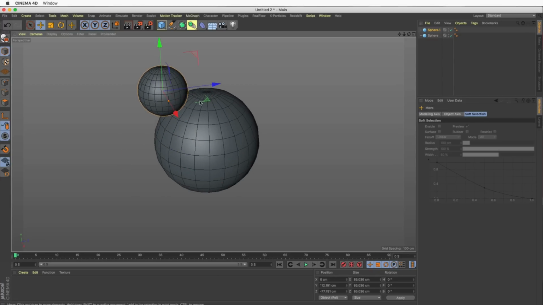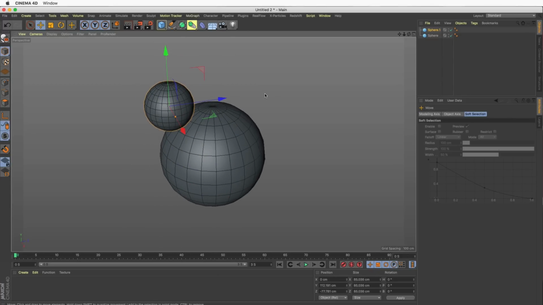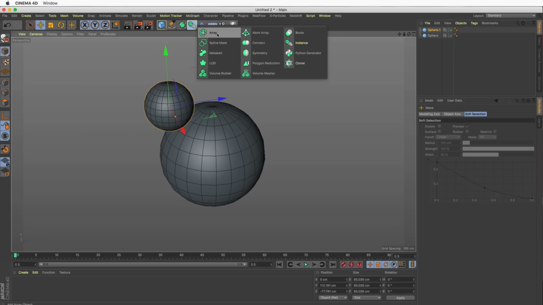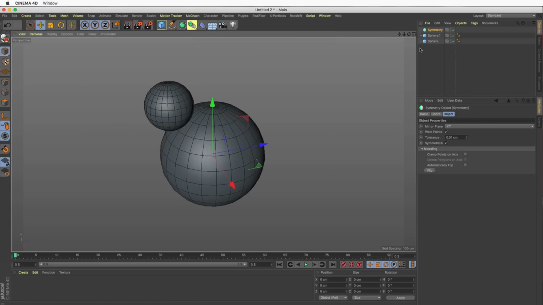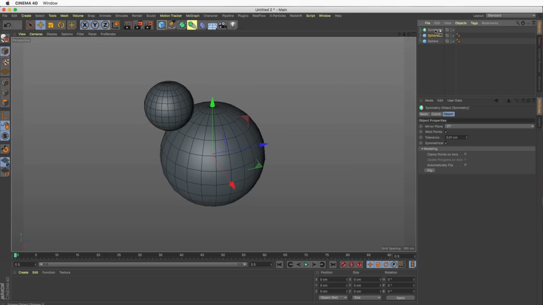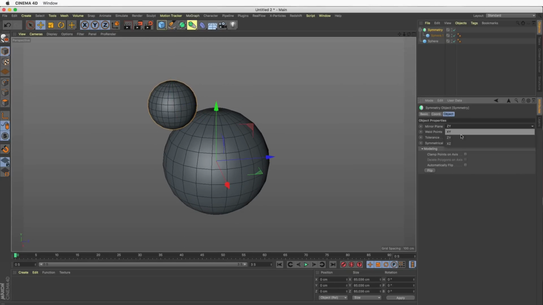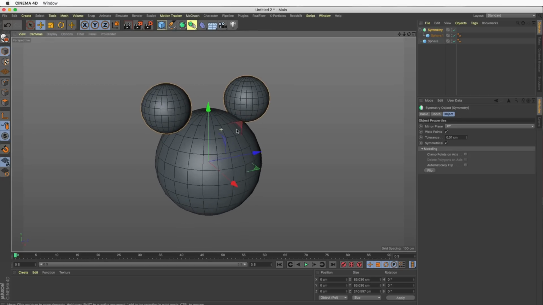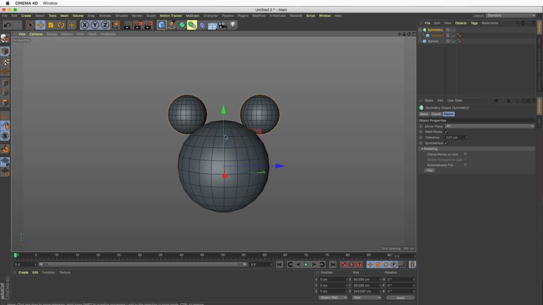I'm going to bring that up and drop it in a symmetry object. There's a couple ways to get a symmetry object. I can go up to this menu here, and I have a number of options, and I can find the symmetry object right there. I can also hit Command C on my keyboard, and that brings up this little command manager. So I could just type in symmetry and then drop this sphere as a child of the symmetry object, and nothing happens. But if I go back to ZY and then back up to XY, you'll see that there is my little Mickey Mouse head.